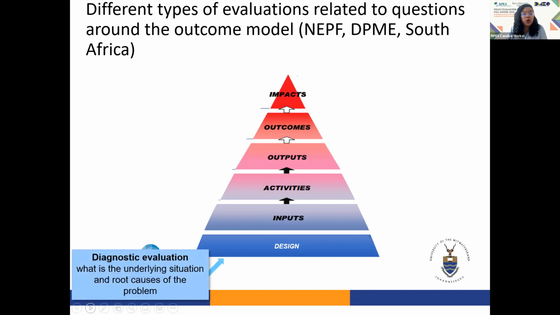So just to take you through what these specific types are. First of all, this is specifically related to the National Evaluation Policy Framework for South Africa. So even though some of these are generic, this is the specific guideline. Like I said earlier on, there is no industry standard that says this is exactly how evaluations should be done. And so you'll find that various institutions, different countries, different organizations will generally have their own guideline in terms of how they distinguish between these.